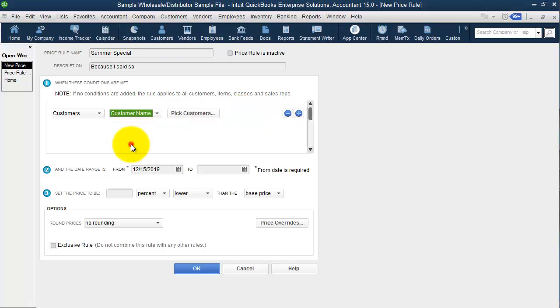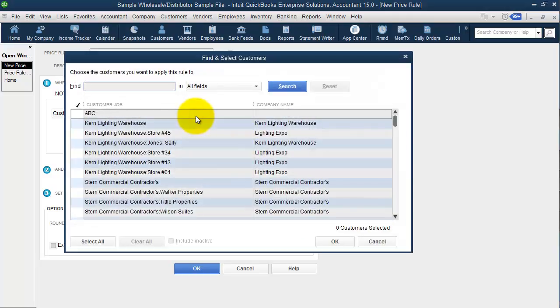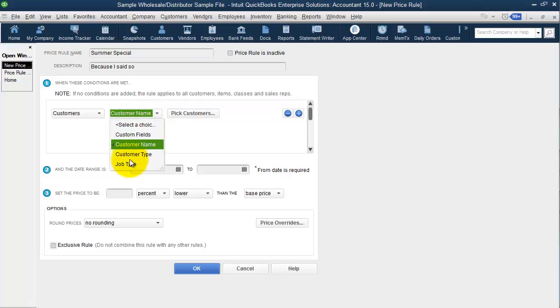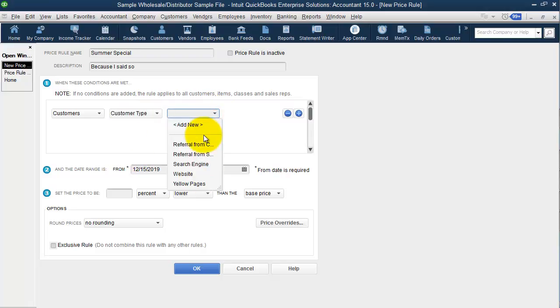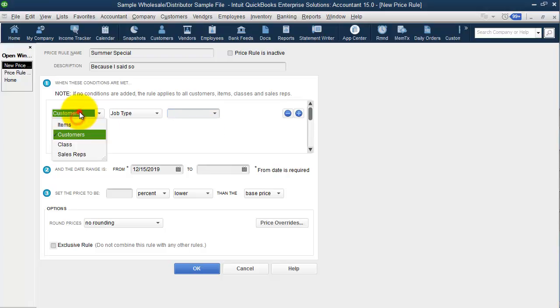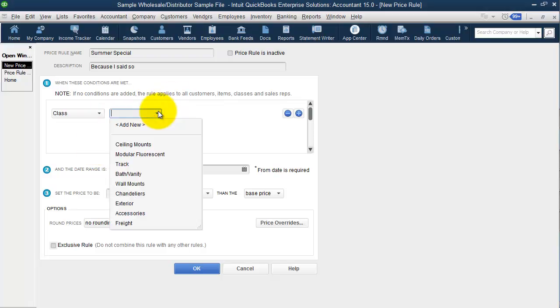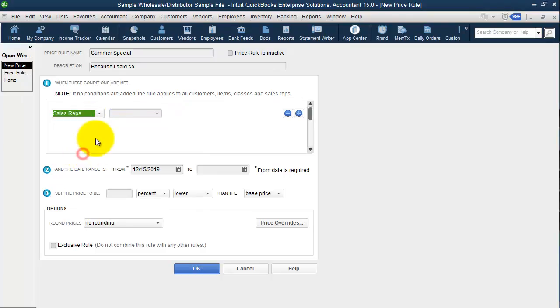Okay, I can also do it on a customer name. So that's going to be the find and select again. I can do a condition based on a customer type. So this is my customer type list, or a job type. Again, this is my job type list. So those are set up at the customer level. We can also do a condition based on a particular class. And we can do a condition based on if they're assigned a particular sales rep.